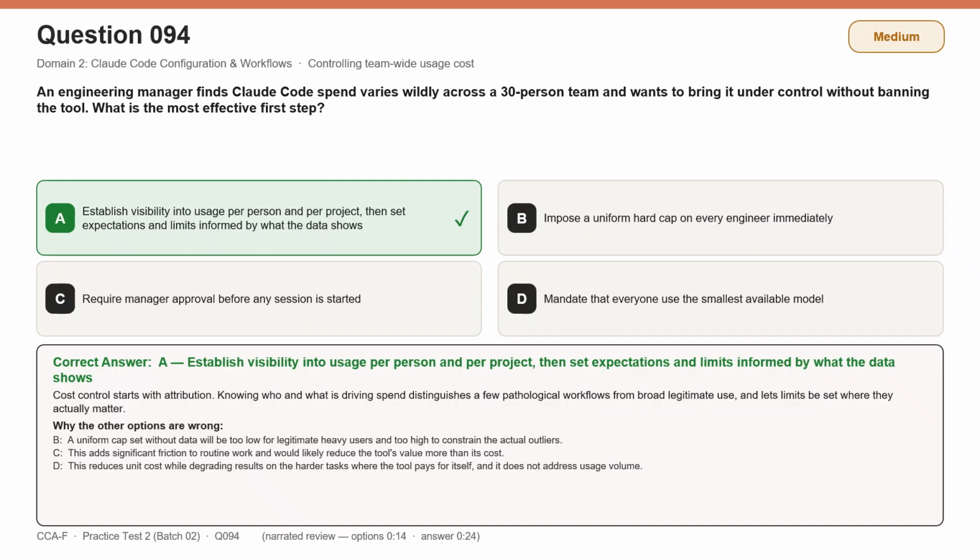Impose a uniform hard cap on every engineer immediately is incorrect. A uniform cap set without data will be too low for legitimate heavy users and too high to constrain the actual outliers. Require manager approval before any session is started is incorrect. This adds significant friction to routine work and would likely reduce the tool's value more than its cost. Mandate that everyone use the smallest available model is incorrect. This reduces unit cost while degrading results on the harder tasks where the tool pays for itself, and it does not address usage volume.